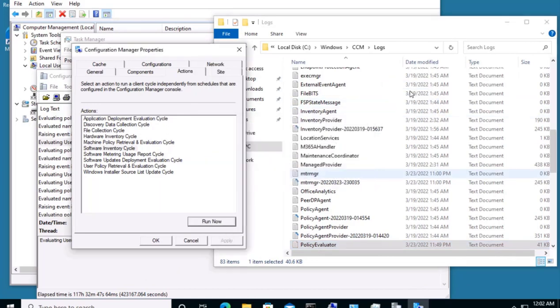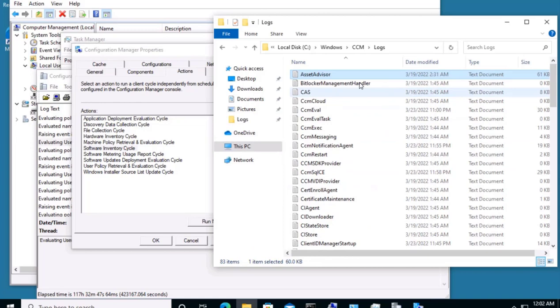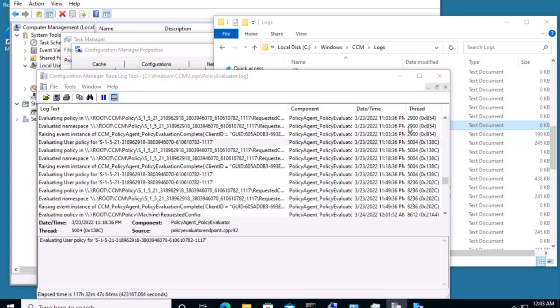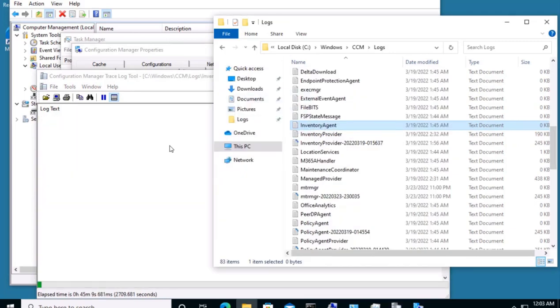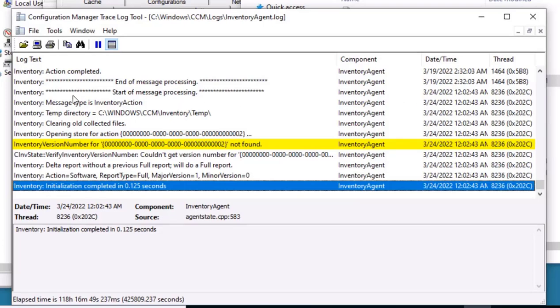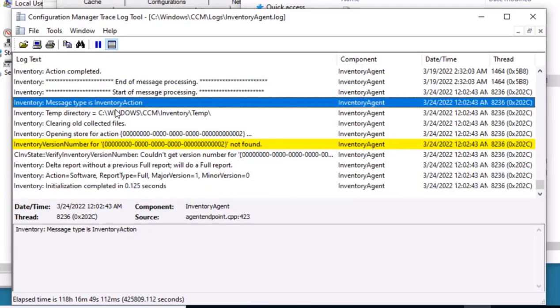and as soon as I run, you will see few of the log files. One is inventory agent log file that should be populated in the logs folder. So right now the inventory agent file which is present, let's open that log file itself. Yep, it is running. Message type is inventory action. You will see this particular action has been triggered.